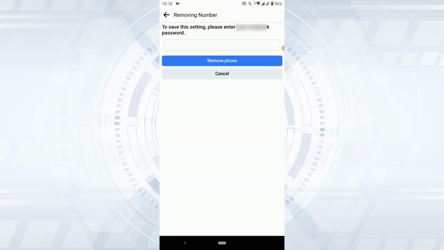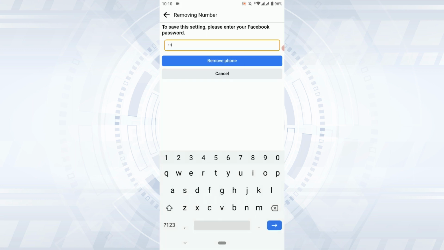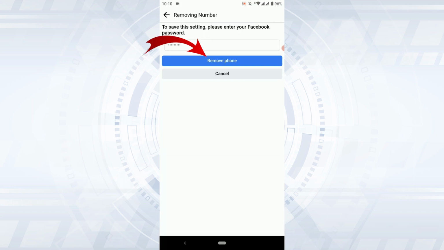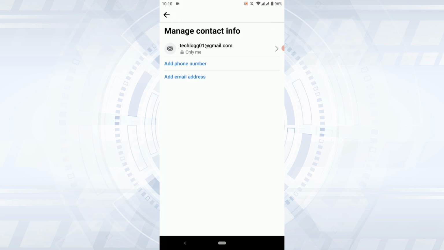Tap on remove number. To save this setting, you will need to provide your Facebook password. Type in password of yours and then tap on remove phone. And with that, the phone number has been removed.